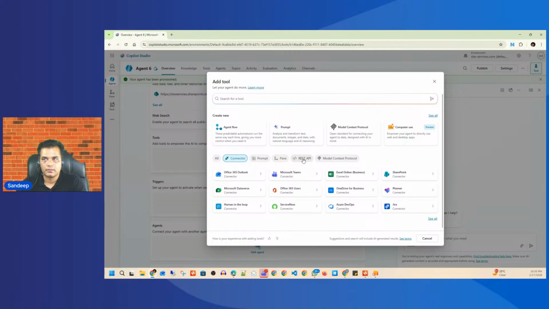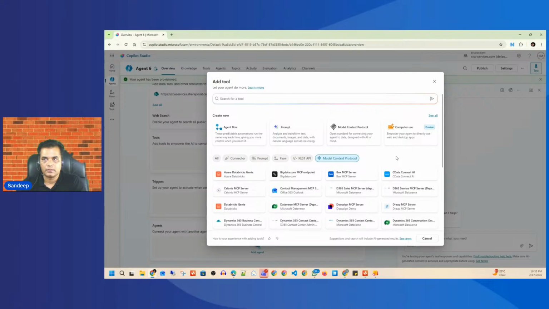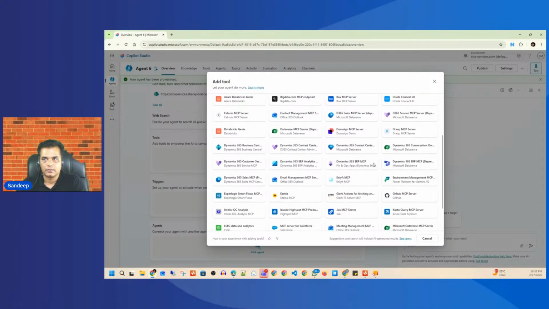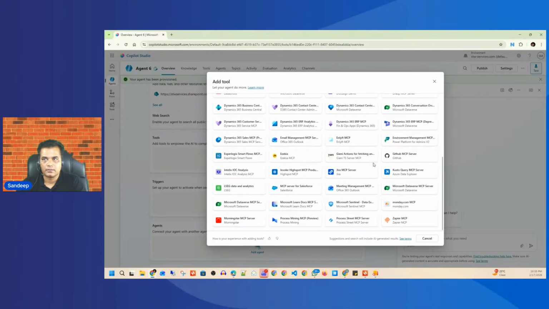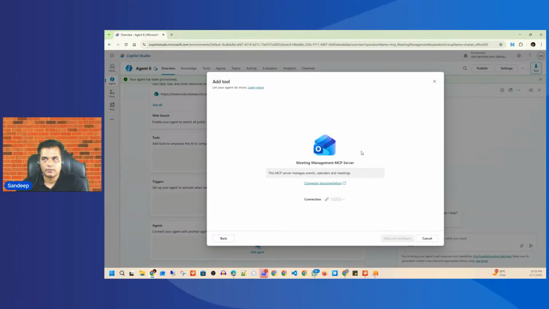We also have REST API in some cases, like we want to connect with the third-party applications and we don't have any kind of connector. In that case, we can use REST API. And then we have like MCP server, that is what we are talking about. So you will click on this option and you can see these many options are available. So one, that is what I'm using, the meeting management. So you can select that one and you can connect.